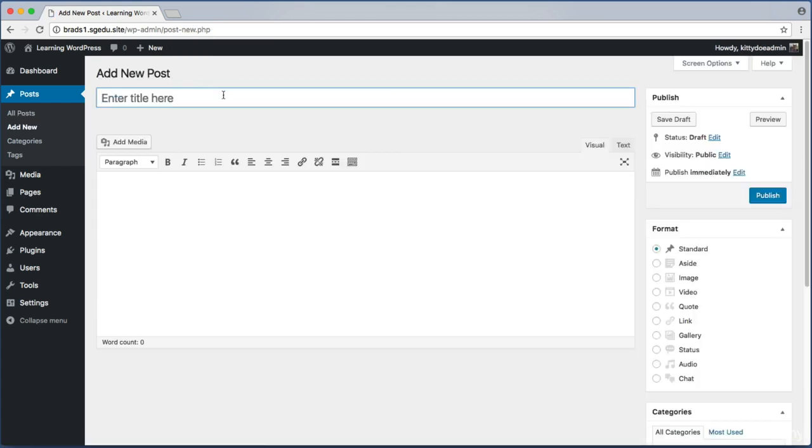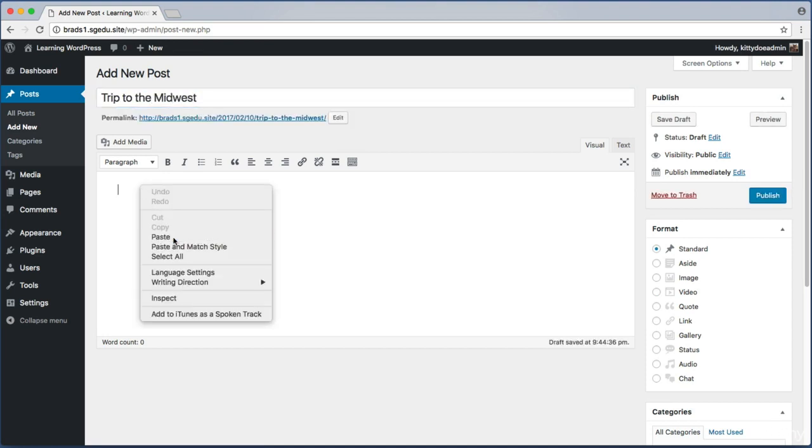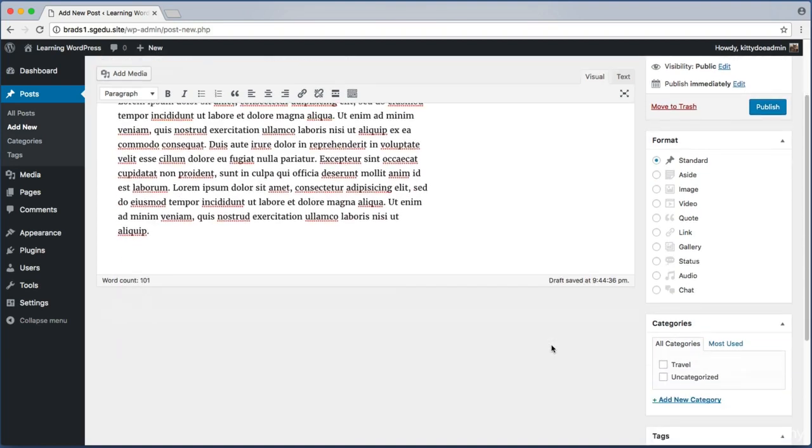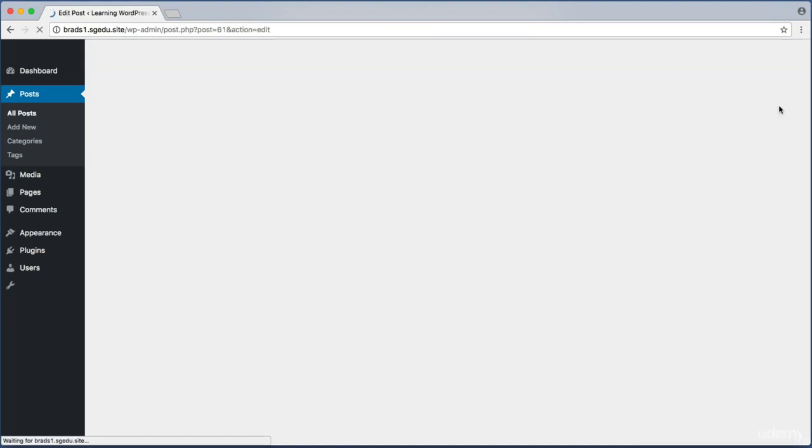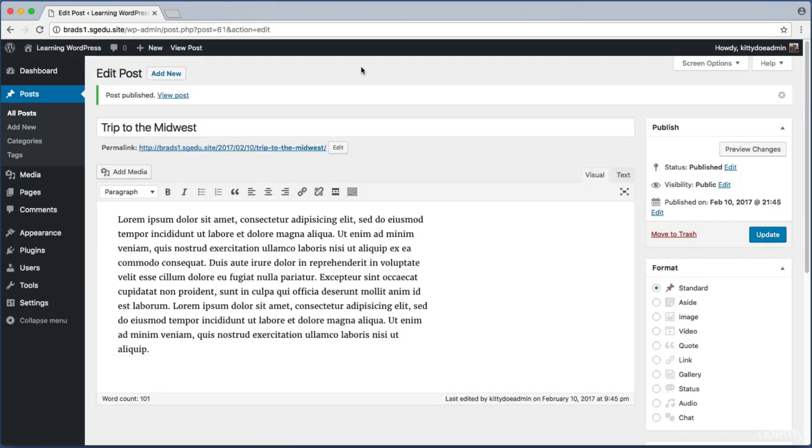So add new, I will title this one, Trip to the Midwest. Paste in a bit of filler content. Scroll down a bit. Within this categories box, choose travel. Use this publish button to save this post. All right, so now I have my 3 example travel posts. Next, I'm going to create 3 example recipe posts.